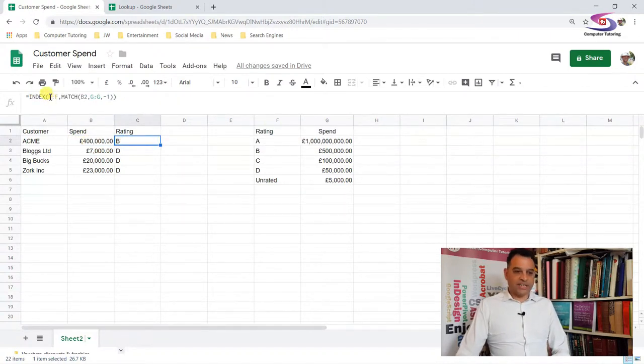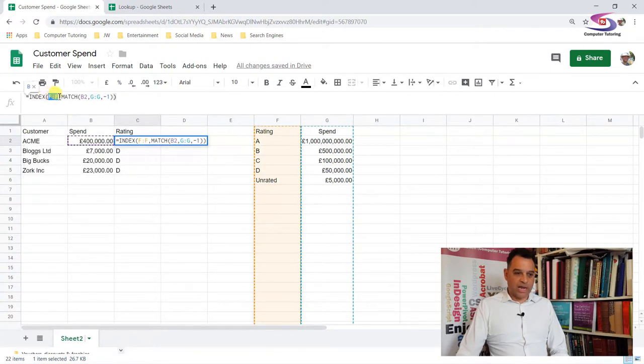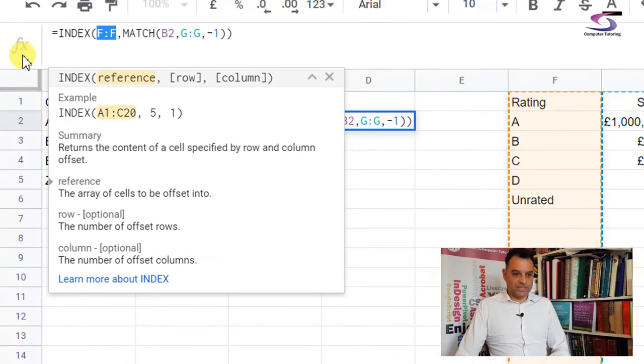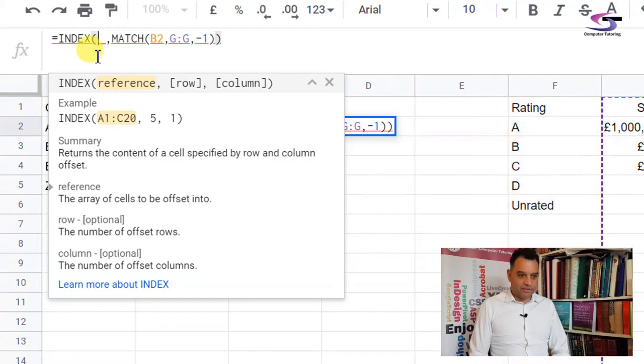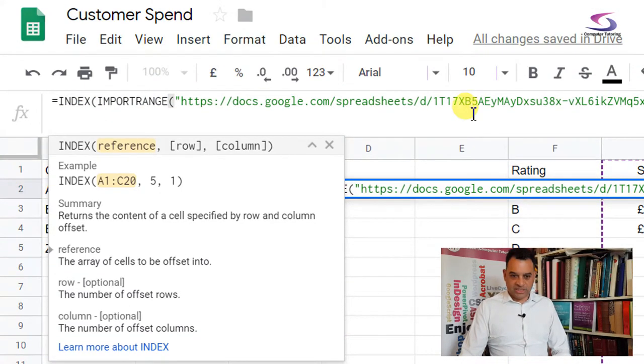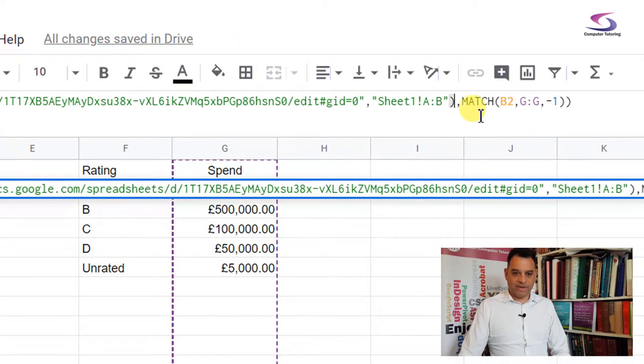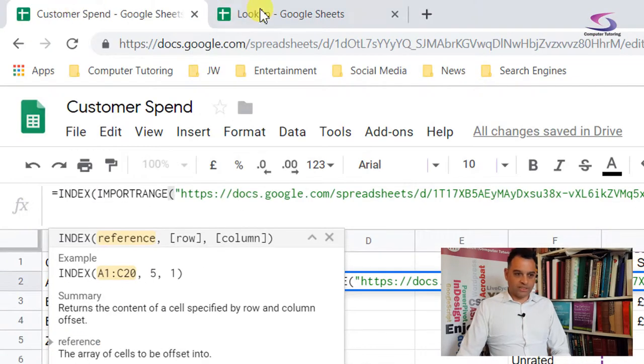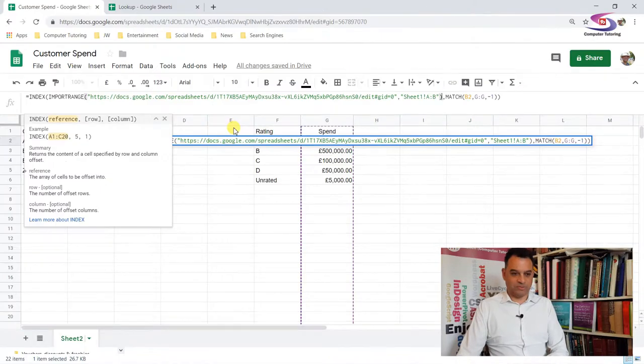And now the index match, instead of FF, let me highlight FF. In fact, let me just zoom in as well so you can see. I'm going to get rid of FF here, and then I'm going to paste my import range. Okay, and instead of FF, let's just swap back to the other sheet here. In fact, let me just zoom back here so you can see.